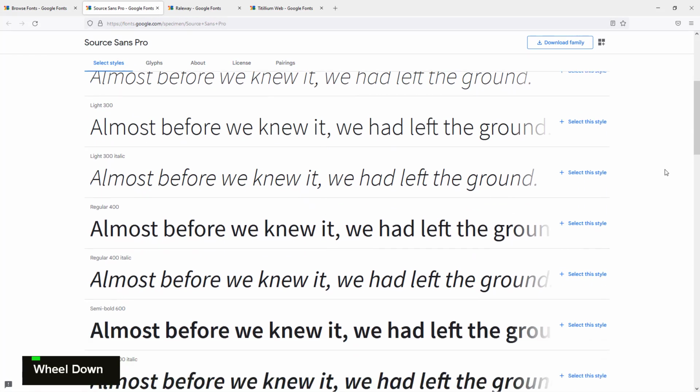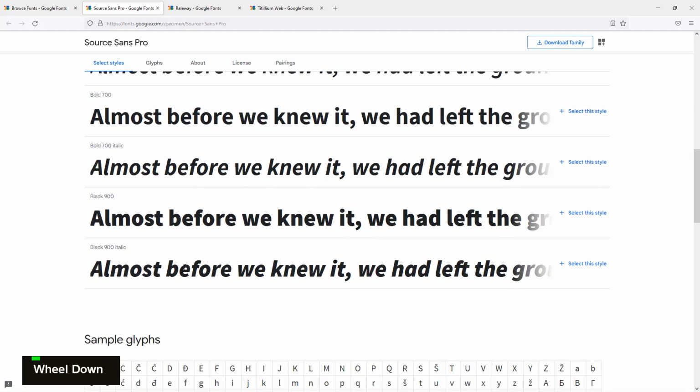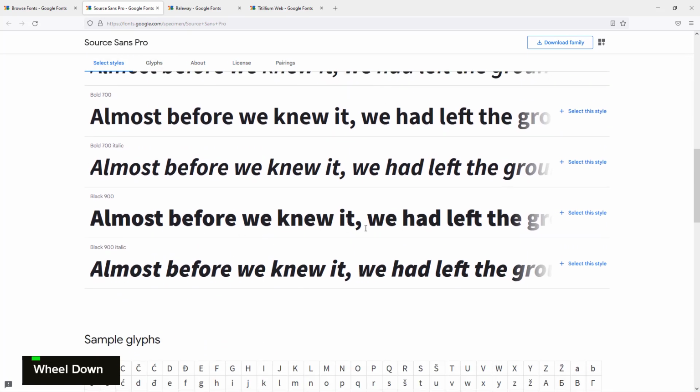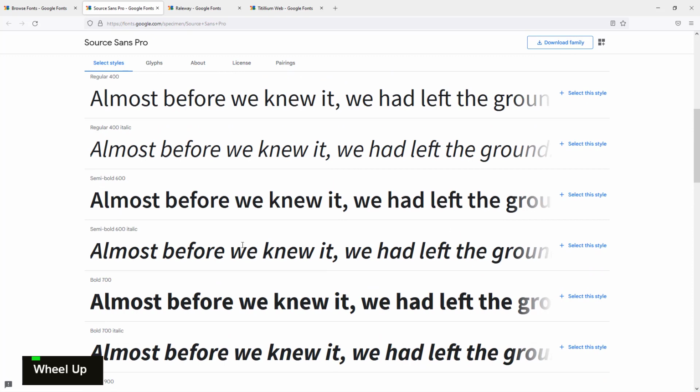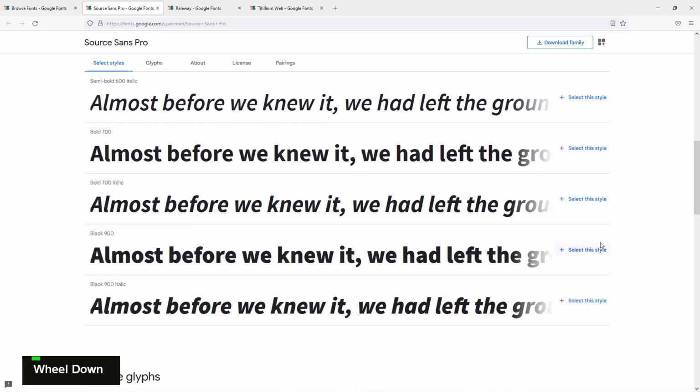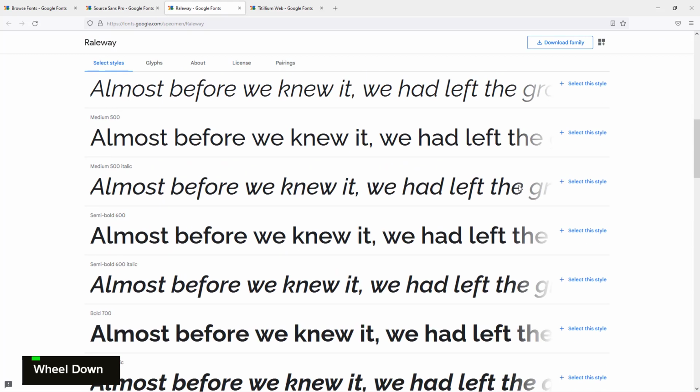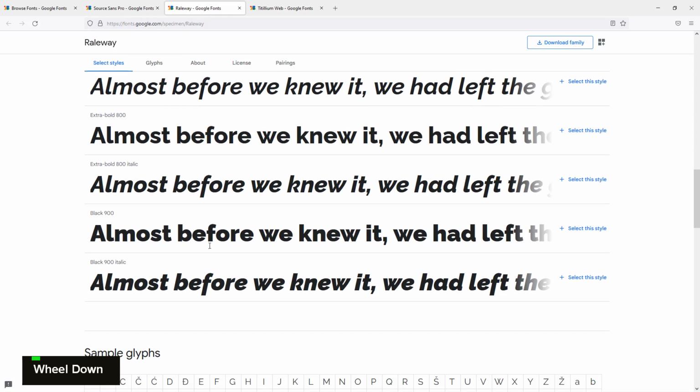So let me show you my process to find what I want. In this case, I would like to have something like this, and as you can see, we have black. And this is Source Sans. It's a very good one. I like this font. And if you select download family, you are going to have access to all of those fonts. Okay. If you want, you can select individual fonts to use if you don't want to install a lot of fonts. That's a choice as well.